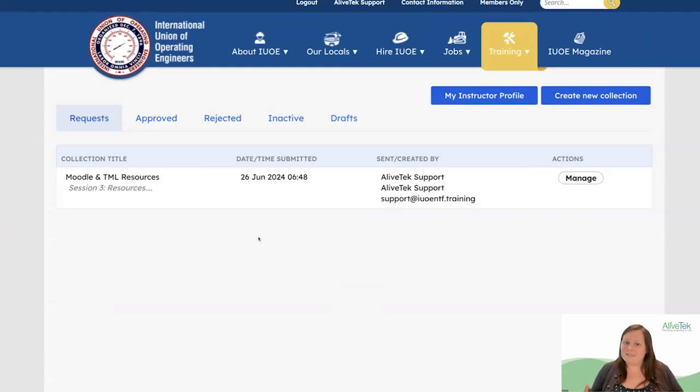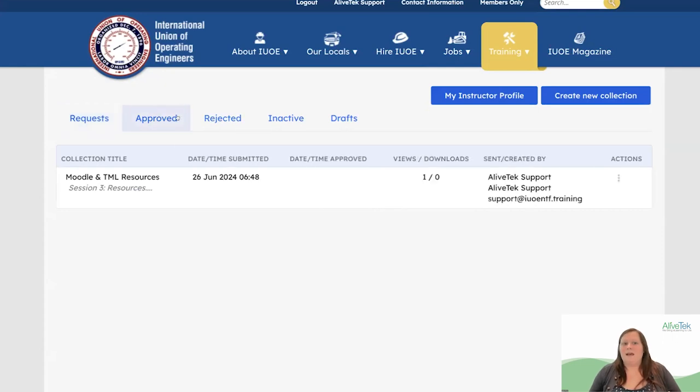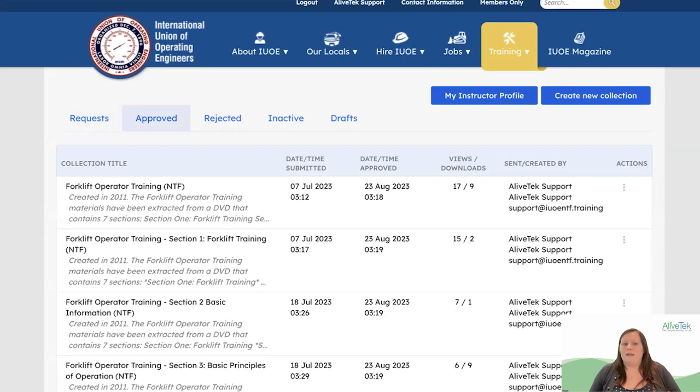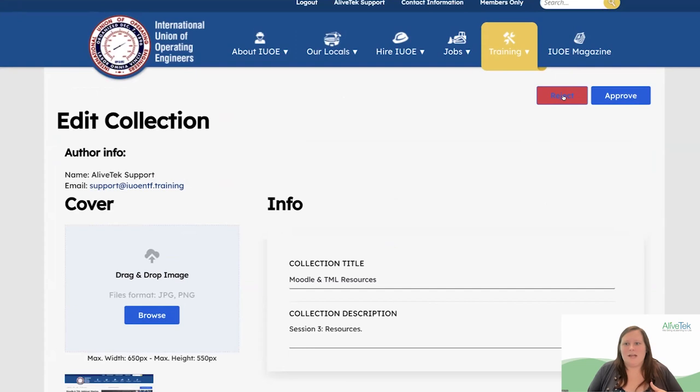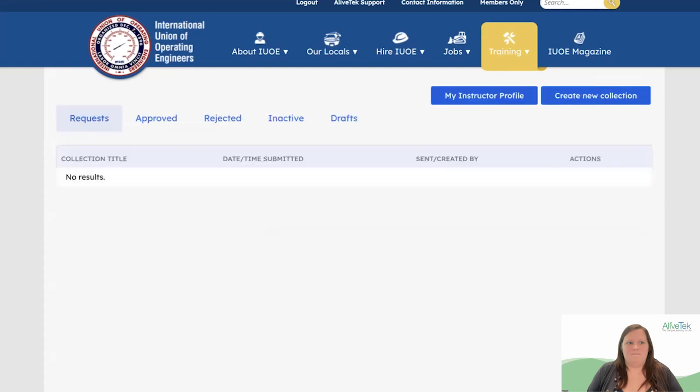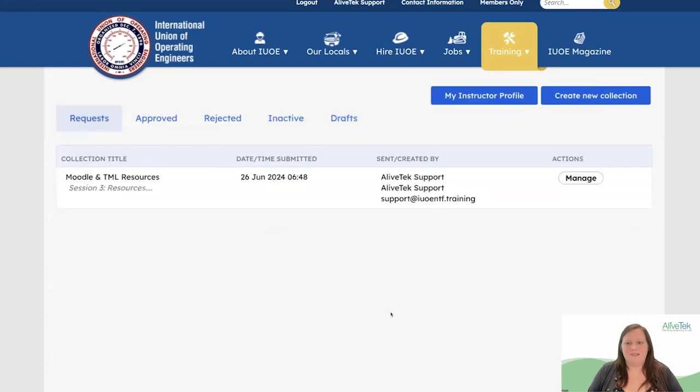It won't be instantaneously available to everyone else. When you add it, you'll be the only person that can see it until it is approved. Once it is approved, you will see it underneath your approved line. Okay, if it gets rejected for some reason, if I was to reject it, it would pop up as rejected inside of that page we were just on here. And that's how you add a new collection to the TML system to share those resources with other instructors.